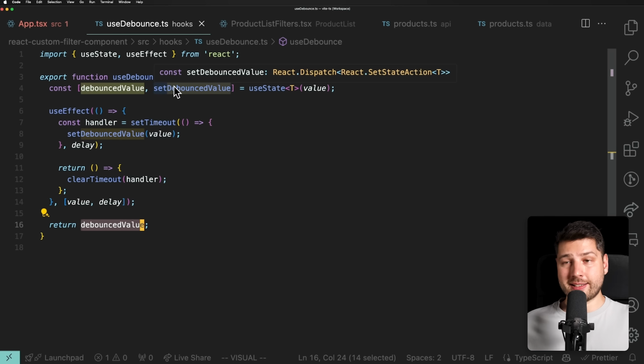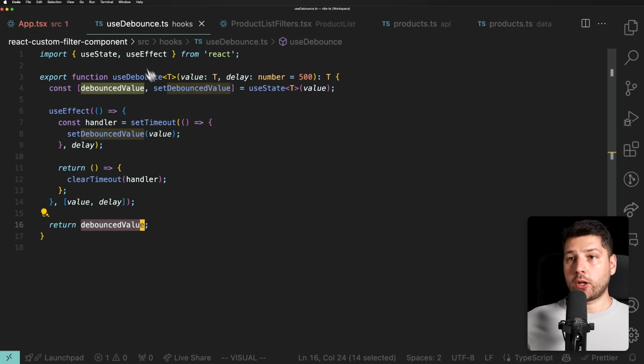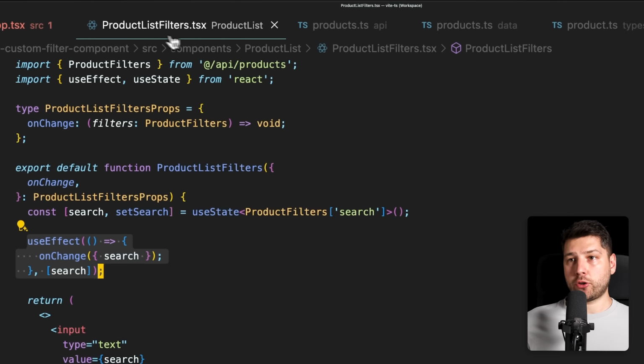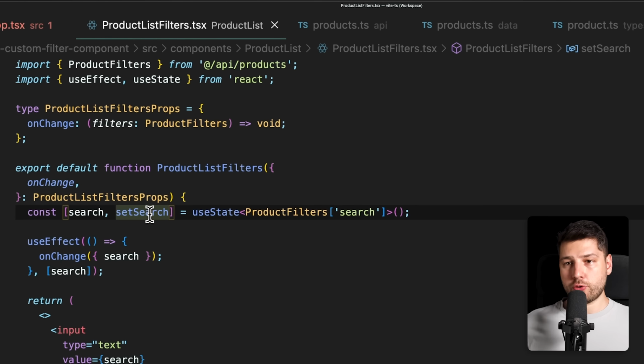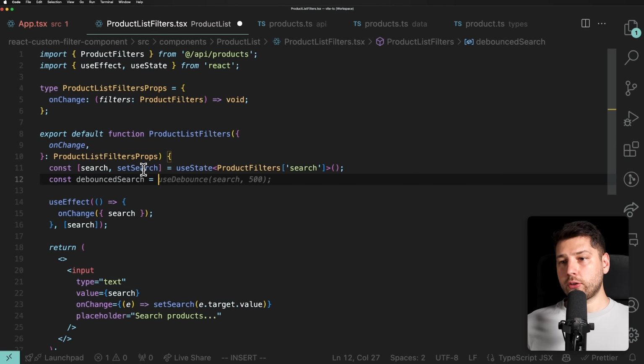But here in our case, this is a perfect use case and we're going to use it to debounce our search property. So we're going to close this hook over here, and now we're going to come back here to ProductListFilters, and right below search, we're going to do const debouncedSearch, and that is going to equal useDebounce.